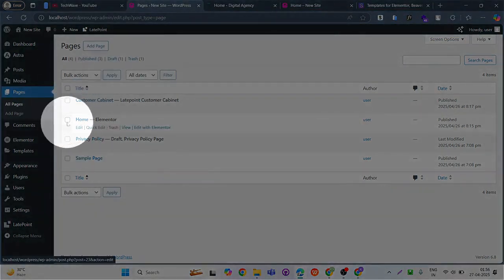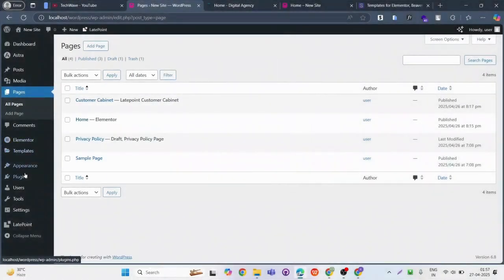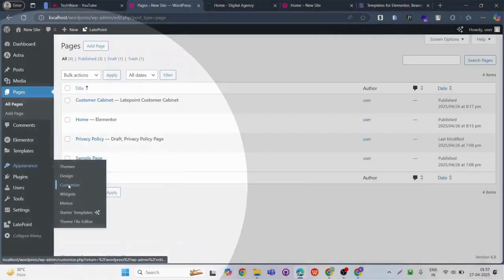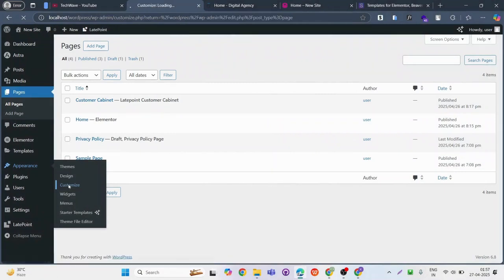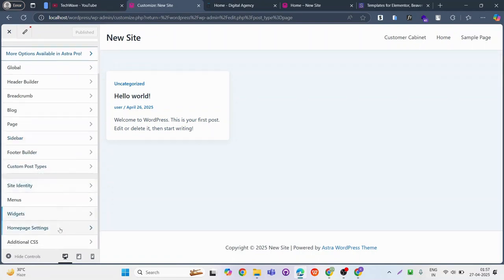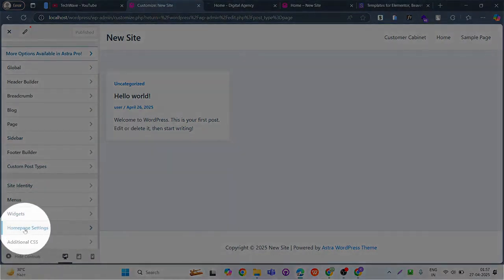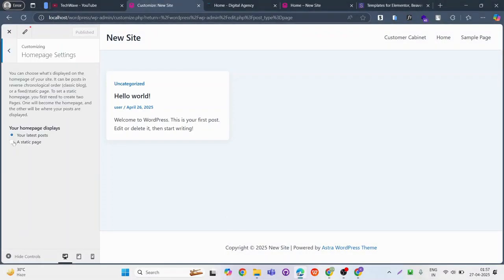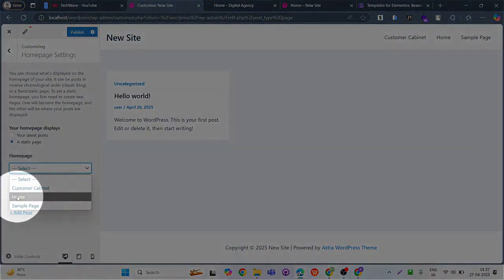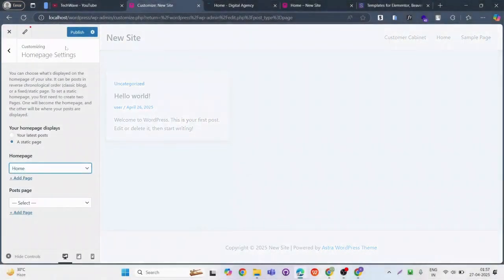If we want to make our home page the main page, let's go to the dashboard. In that, appearance, now click on customize. In customize, click on home page settings. In that, select static page, and for home page select the page you want to set as the main page and publish it.